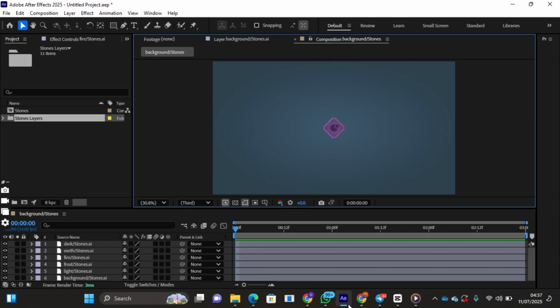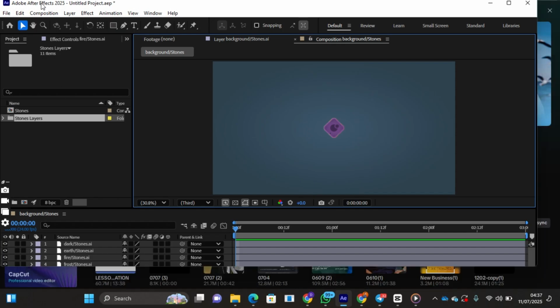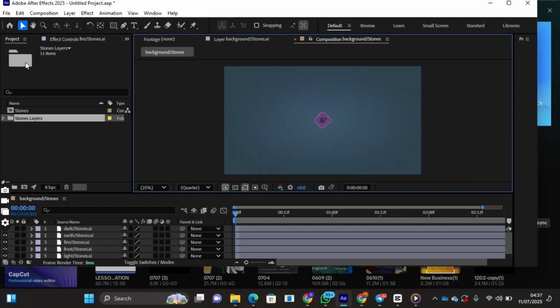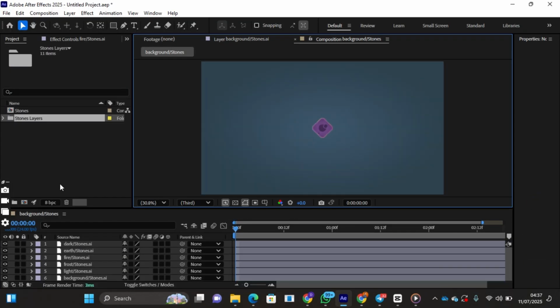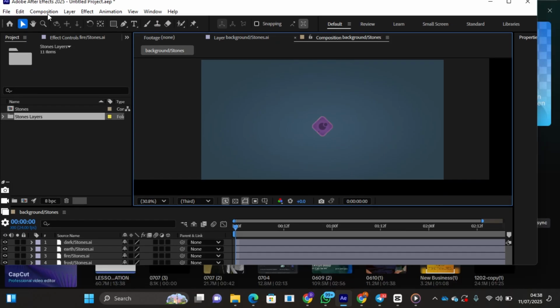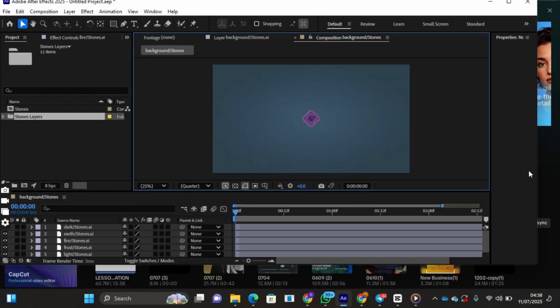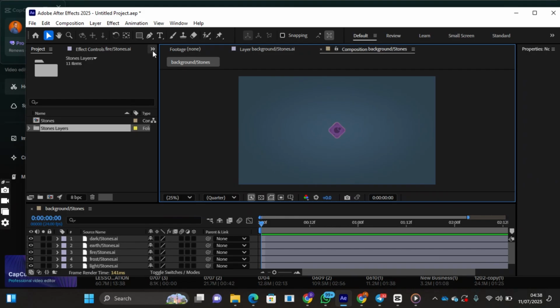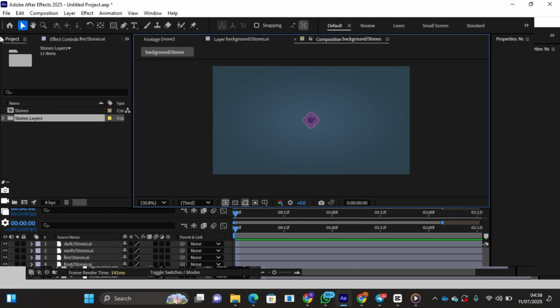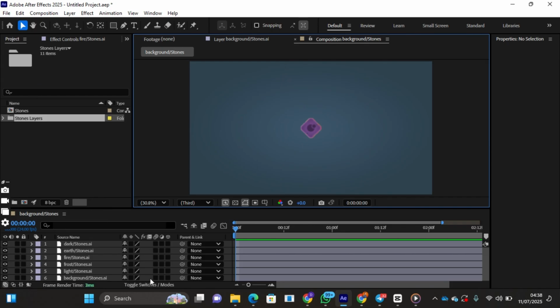All right, so now we're here. Let me show you something quickly. This is not how yours will look. I went ahead of the tutorial to quickly adjust some things. But let me expand this.